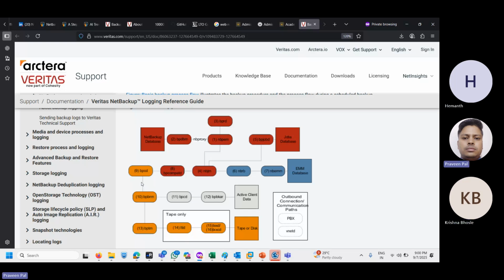Then it will come to this BPBRM. BPBRM, what is this? This is the backup and restore manager. Actually, for taking the backup and for any restore, this job is responsible for that.